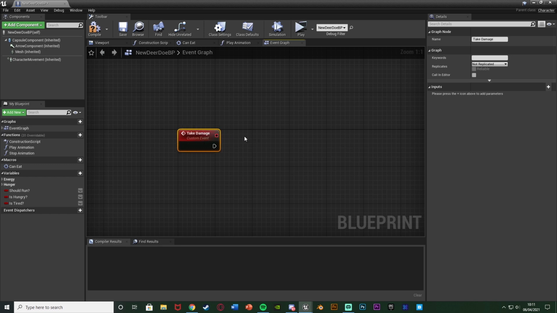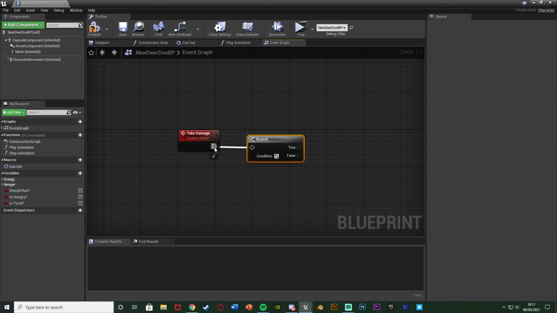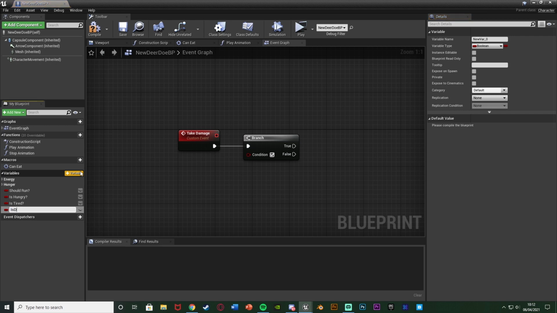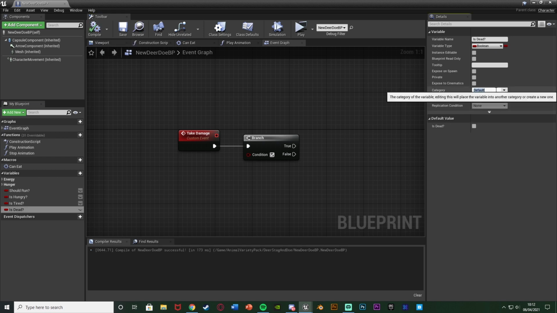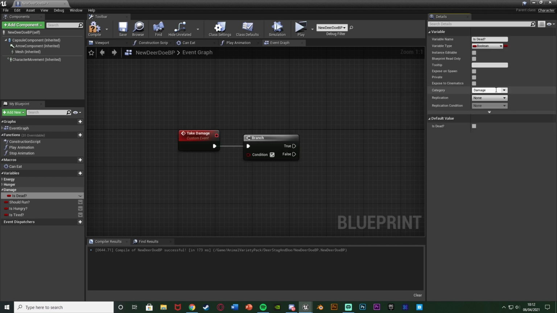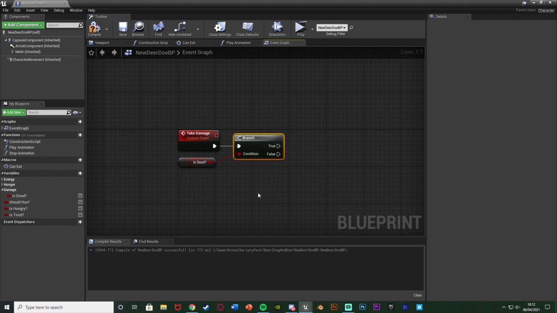Out of this, I'm going to hold down B and left click to get a branch, connecting that in there. And the condition of this wants to be a boolean of is dead. So I'm going to hit a plus variable here, naming this one is dead, question mark. I'm going to leave that as a boolean, compile, default value false, and I'll give this one a category of damage. So again, I'm just categorizing everything to keep them nice and organized. And that's going to connect into the condition of that branch there, because we don't want to deal more damage to the animal if it's already dead.